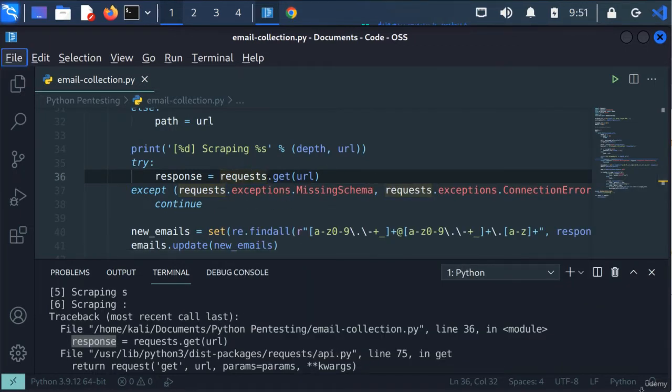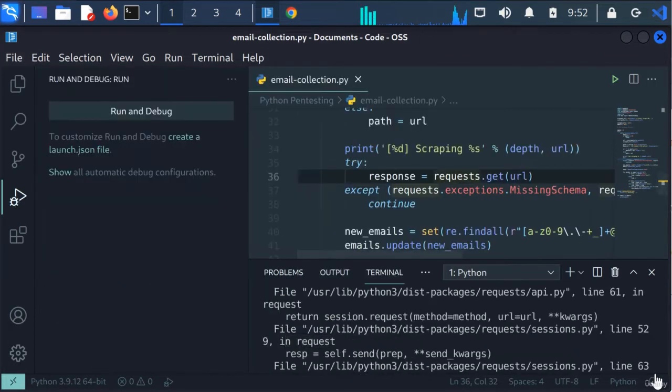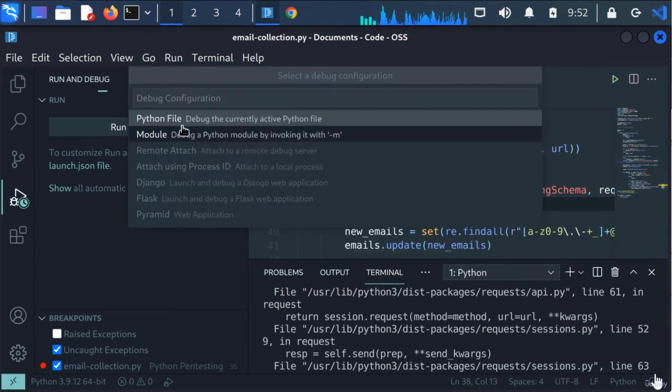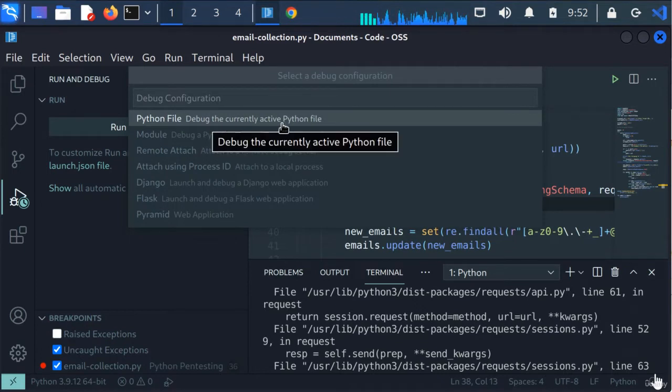So I actually think this is a great opportunity to use the debugger in VS Code. So I'm going to click this little bug play icon over here. What we'll do is set a breakpoint. I'm just going to click in the gutter over here, create this red dot, so that when we run and debug, the program will run and break at this line so we can inspect the variables. I want to see if the response variable includes the HTML from the requests library when it sends that GET request. So I'm going to say run and debug, on the currently active Python file.